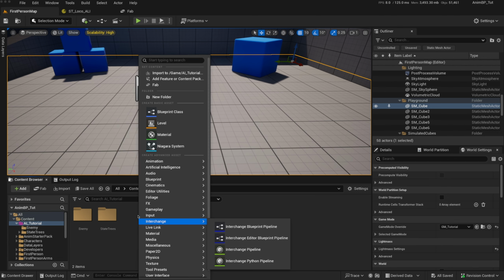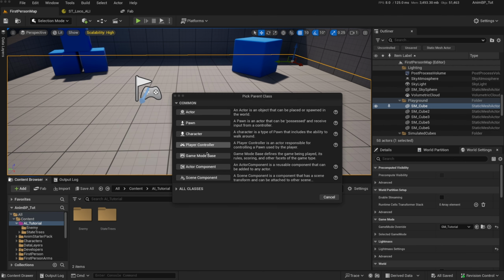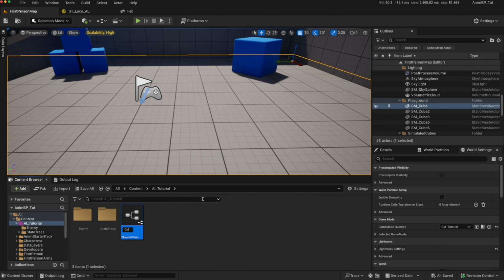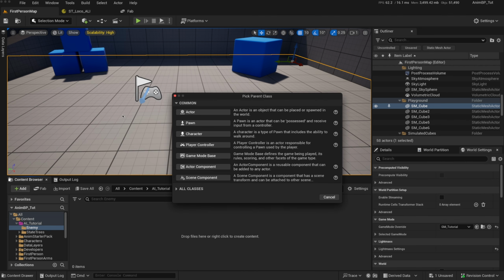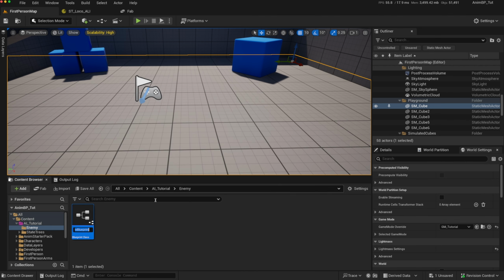We'll create a new game mode for this. Blueprint game mode base. Game mode state tree AI. And then we'll need to create our enemy character. So we'll right click, go blueprint class. We'll create a character and say BP enemy. Basically it's our sort of soldier enemy.